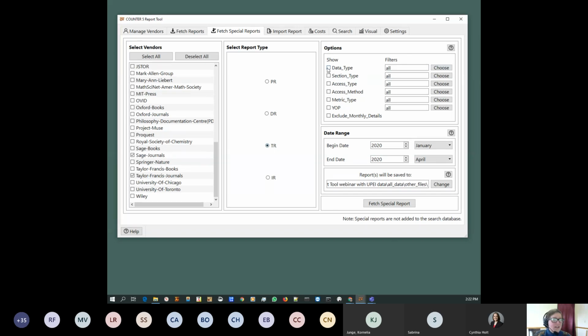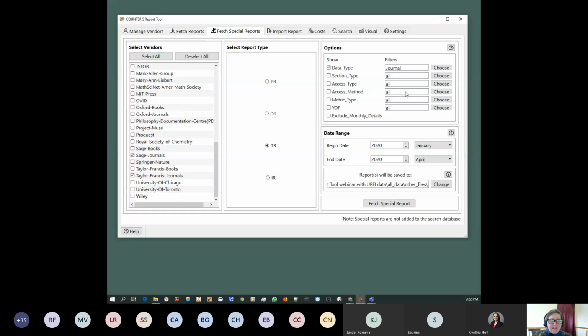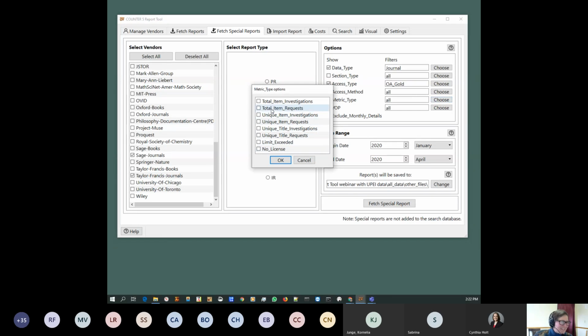I want to filter my data type to just journals, which is probably kind of obvious for Taylor and Francis at least. And I want to filter my access type. Access type controlled means you have to have the subscription or paid access. But I'm thinking I want to know for Sage and Taylor and Francis, what kind of usage are we seeing on their open access content? And of all the metrics, the only one I usually care about for journals is the unique item request. So you can see you could choose multiple ones. If you choose multiple ones of any of these things, you're going to end up with multiple lines per title in your usage report. So if you choose only one of each, you'll get nice one line per title.